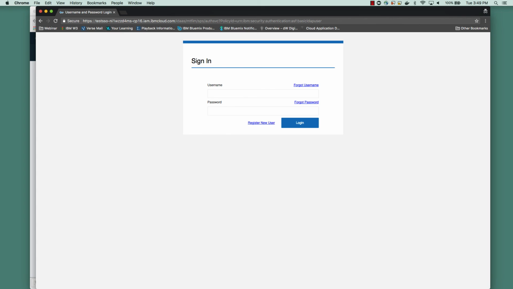So that's it. Those are the steps to configure and set up a Node.js application using the Bluemix single sign-on service. Thanks for watching the lab.